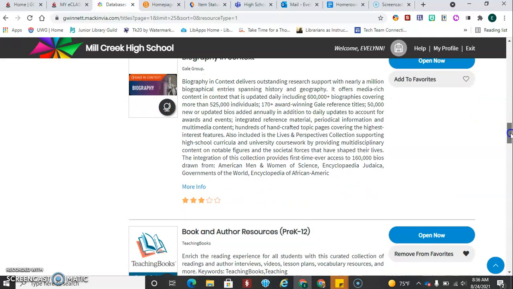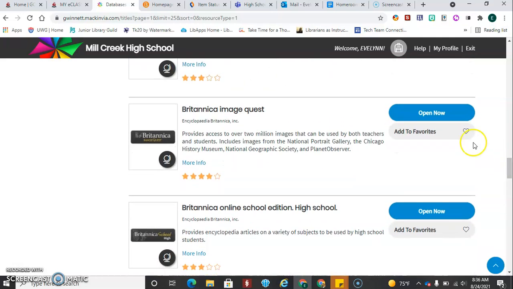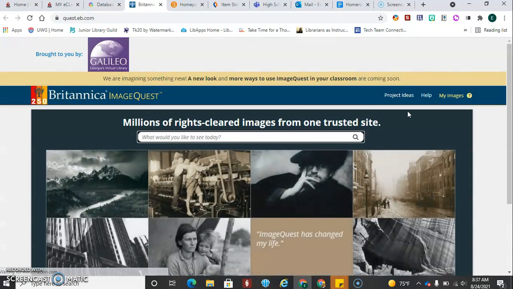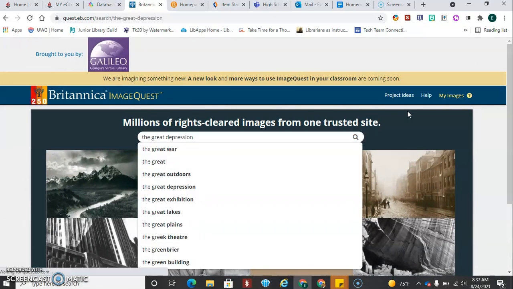And then another really good one is Britannica Image Quest. This is great for pictures. So if you are creating a project or a presentation and you need images, you can use Britannica Image Quest, and it has all of the citations built into it. So it's really easy to use. I'm going to go ahead and show you an example for this one. So let's say you're working on a project related to the Great Depression and you need some pictures. You can type it in the search bar.